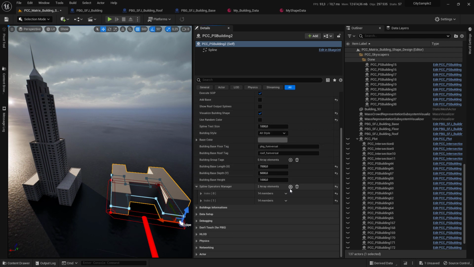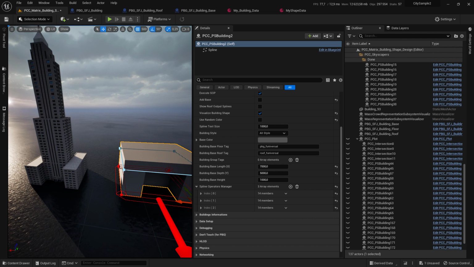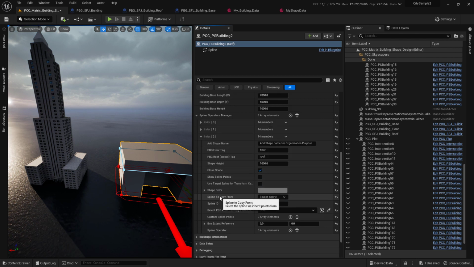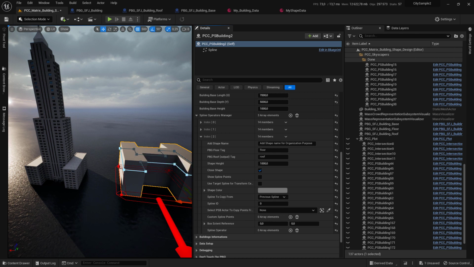Click on the plus sign to add a new one. Now we want to create this section. Come to the Spline Operator Manager and come to Spline to copy from and select previous spline. Now it's copied the previous spline before it. You can also use spline ID and set the ID of the spline to copy. There is also custom point, but we'll be looking at it in another tutorial. Right now set it to previous spline.